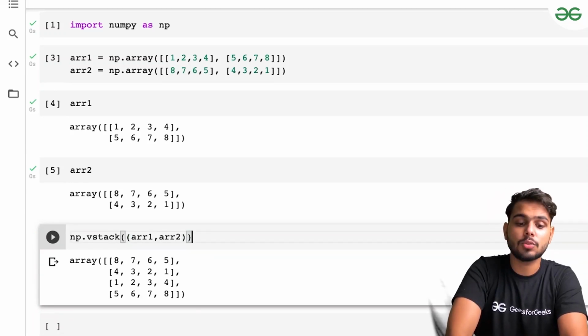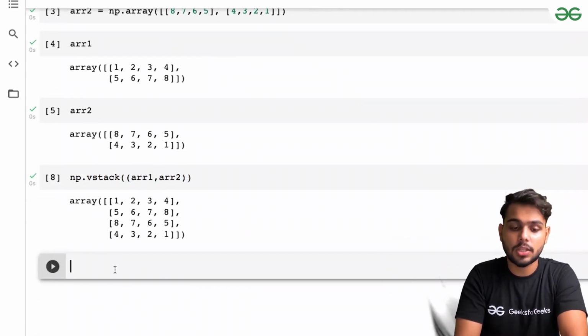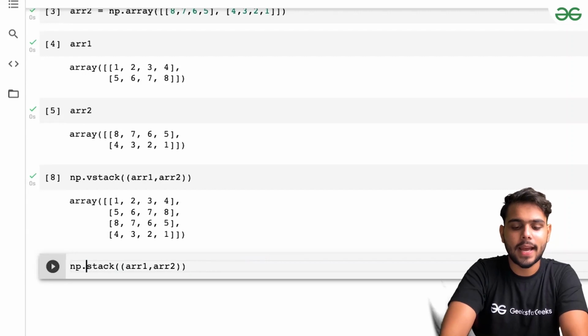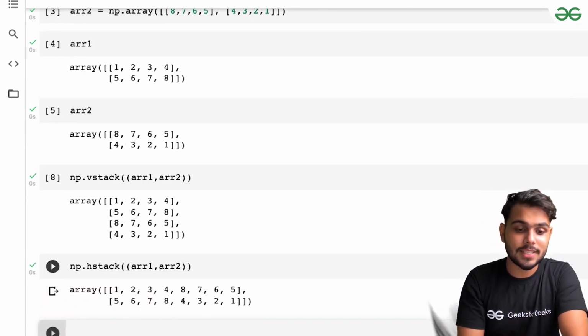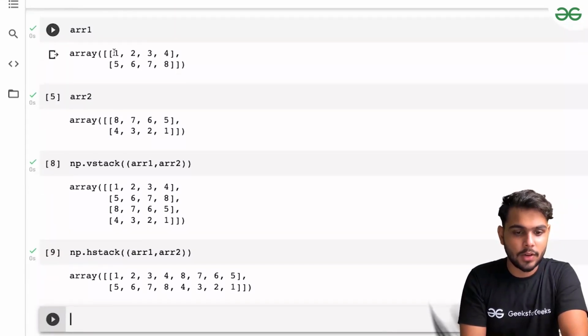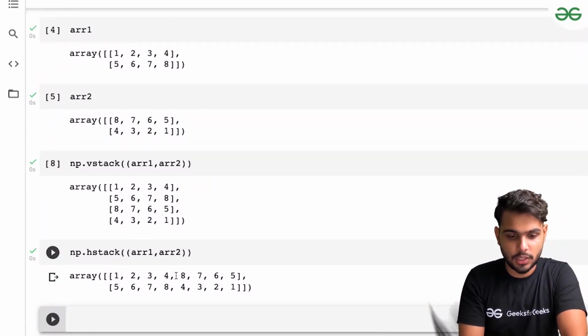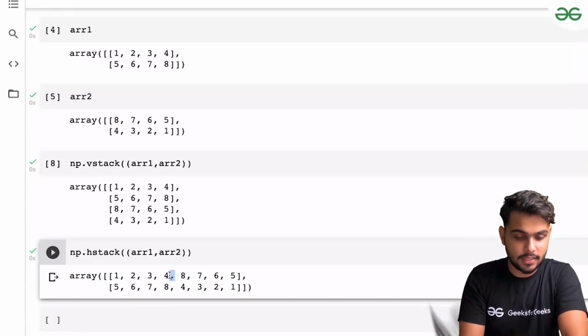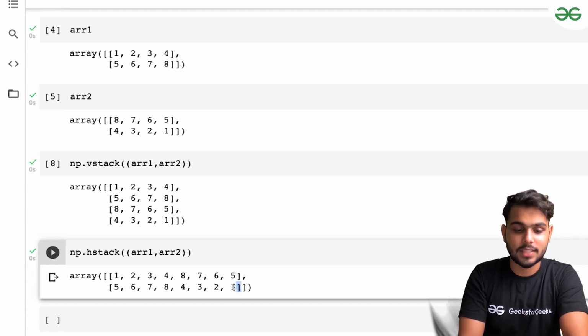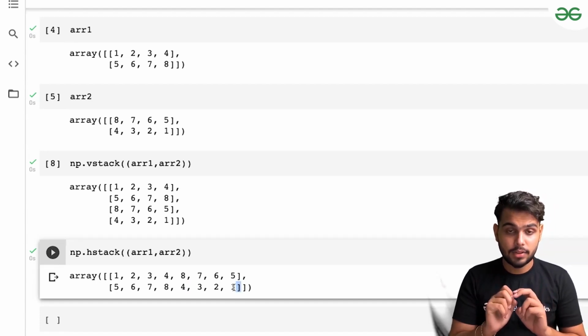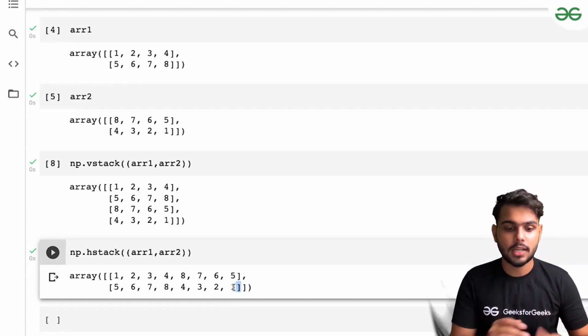Now you might think, we know how to stack them vertically, so just tell me how to stack them horizontally. For that purpose, we have hstack. Now you can see both of them are stacked horizontally, right? 1 2 3 4 5 6 7 8, and after that we have 8 7 6 5 4 3 2 1. This is how we can perform hstack, which is horizontal stacking.